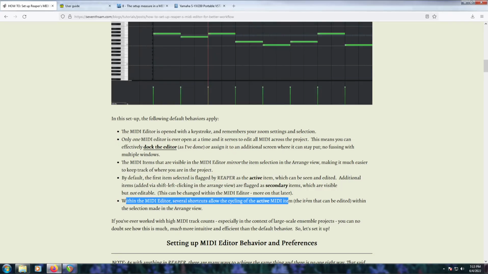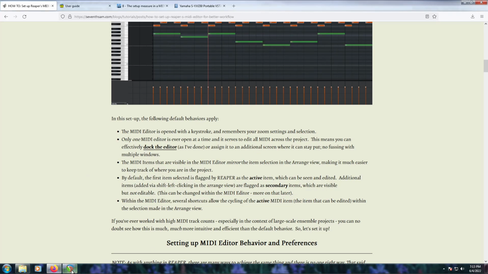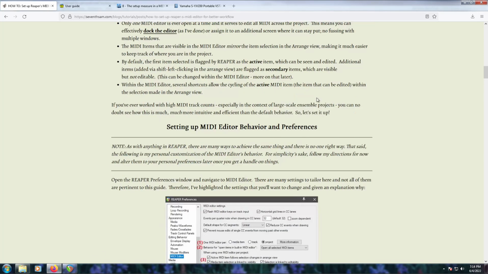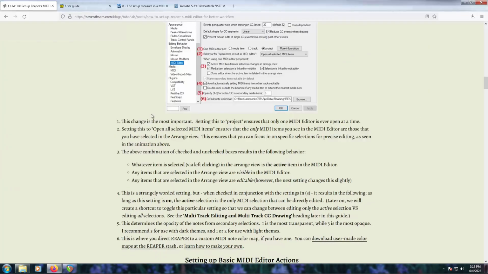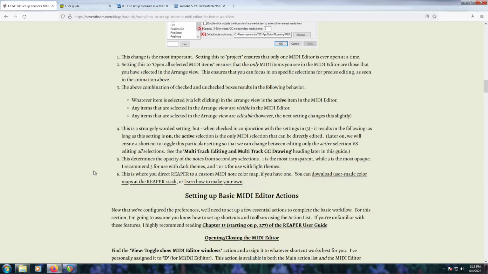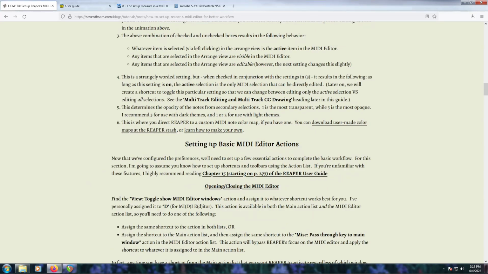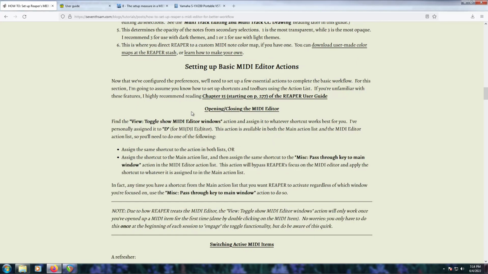And then within the MIDI editor, several shortcuts allow cycling. So this is something that we'll set up a little bit later. He's got this already kind of set up, and you can follow these, or you don't have to. But yeah, behavior for open all selected. Okay. So he says this change is the most important one: MIDI editor per project. I already kind of talked about that. Setting up basic MIDI editor actions.